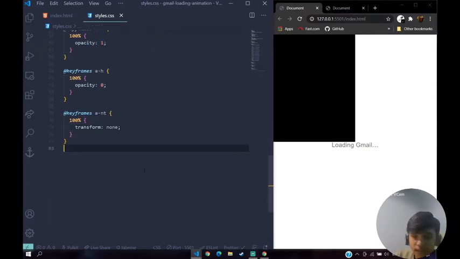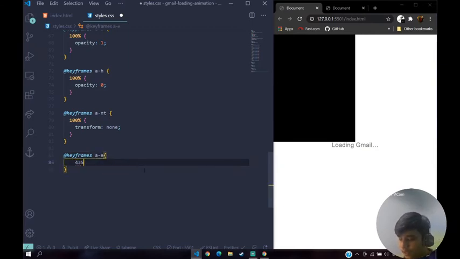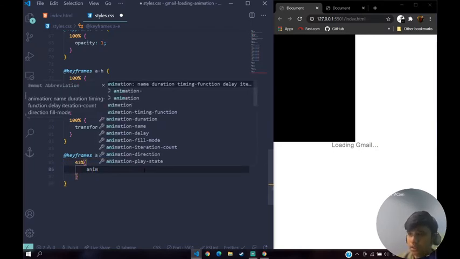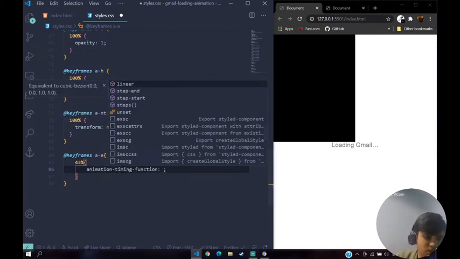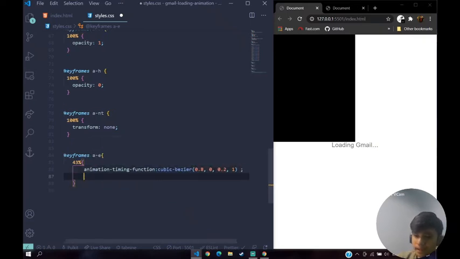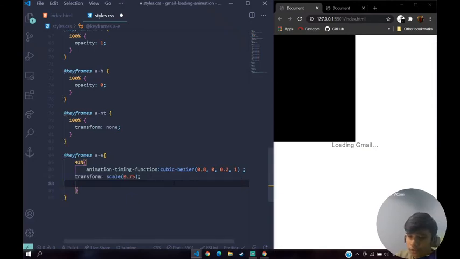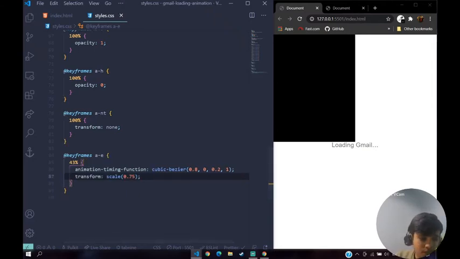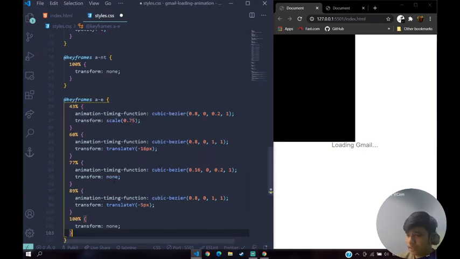Then we are gonna create another one, the keyframes A to E, and here we're gonna say at 43%, give this an animation timing function of cubic-bezier values. I'll just put that inside of this, and then here I'm gonna have a transform in which we scale whatever our div or container is to 0.75. Similarly, I'm gonna create more of these at 60%, 100%. So it's basically switching up the values, nothing much going on here.